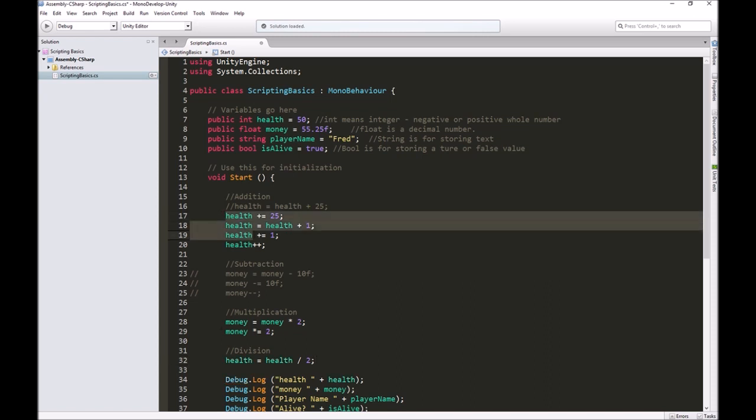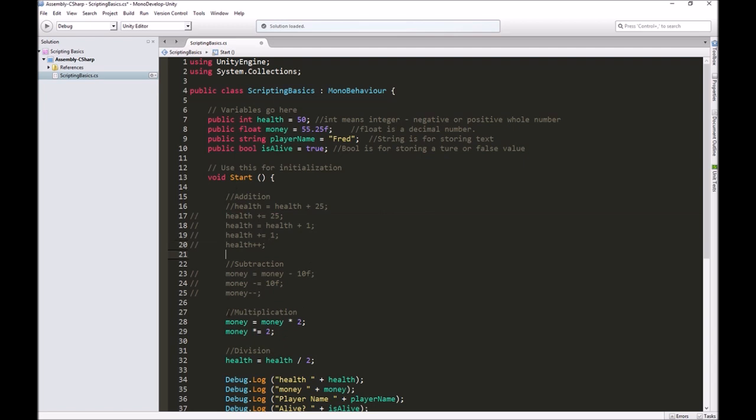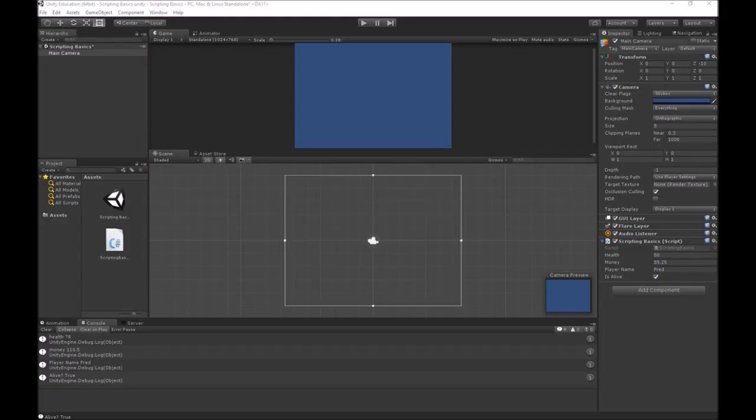So again, let's go ahead and make all these comments so that it just ignores all this, but we can still see it. So our health is 50. If I divide health by 2, I should get 25. Let's just demonstrate that it's doing that out here in our program. And you can see over here that health did jump to 25. So that is working as we would expect it to.